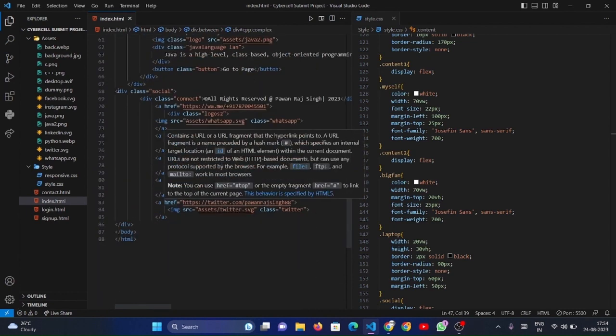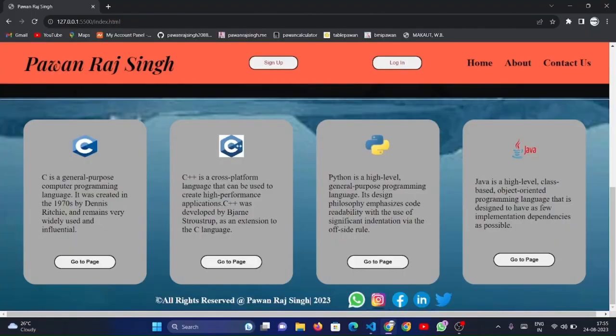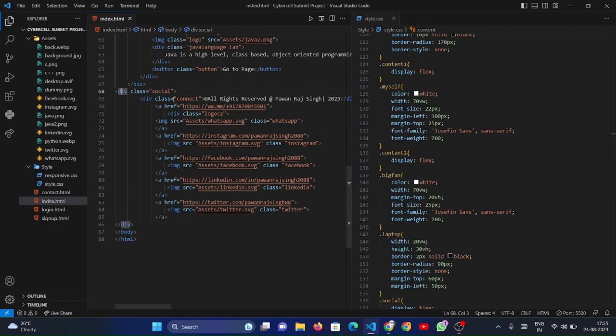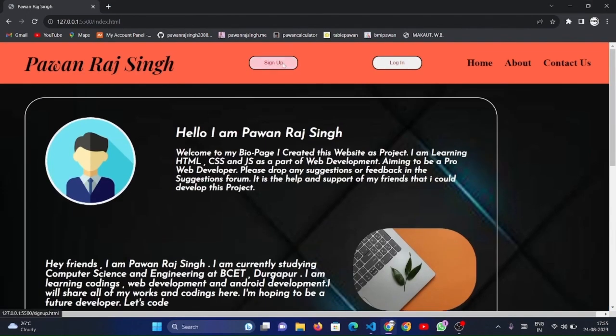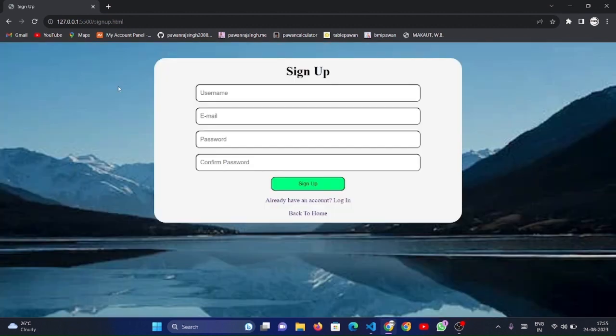Social part is that you can see that at last, these are social links with which you can connect, like WhatsApp, LinkedIn, Facebook, and so on. And after that, we can move to the sign up page.